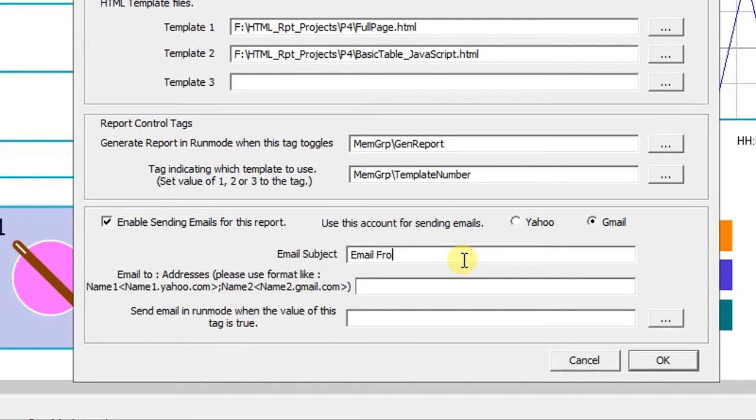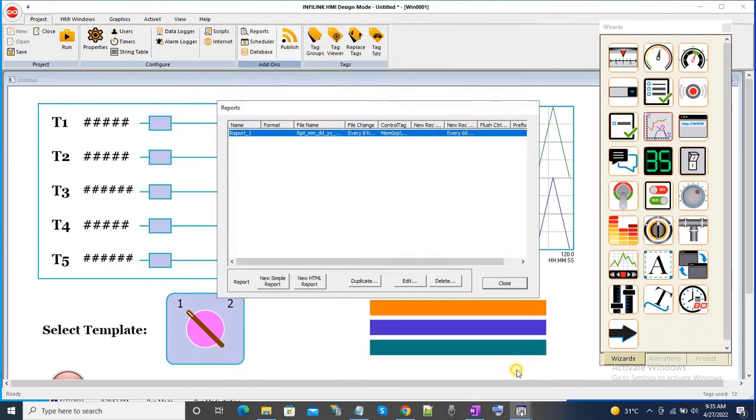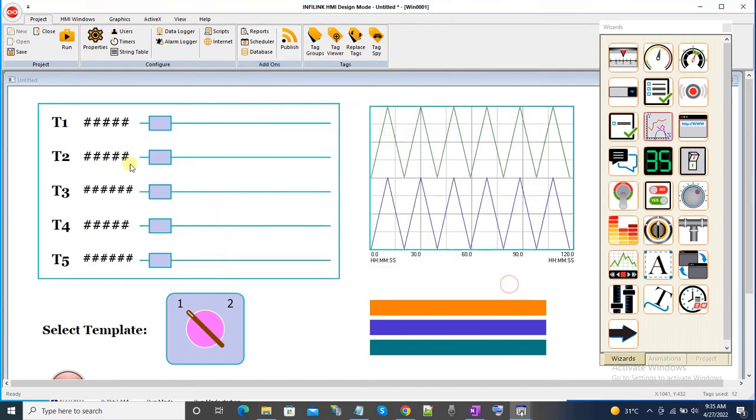Provide email subject. Enter recipient's email address. You can send emails to either single or multiple email addresses. Enter name of the email control tag. We are done with these settings. Now let us save and run this Infilink project.